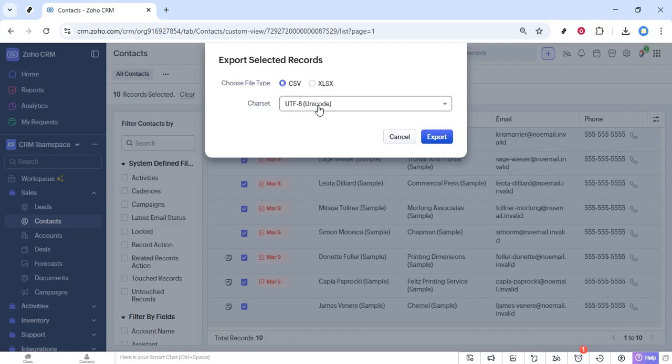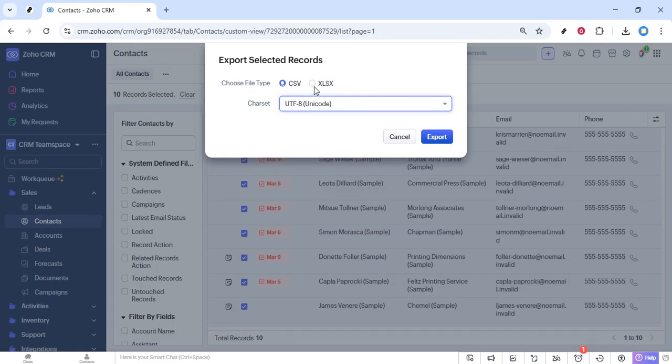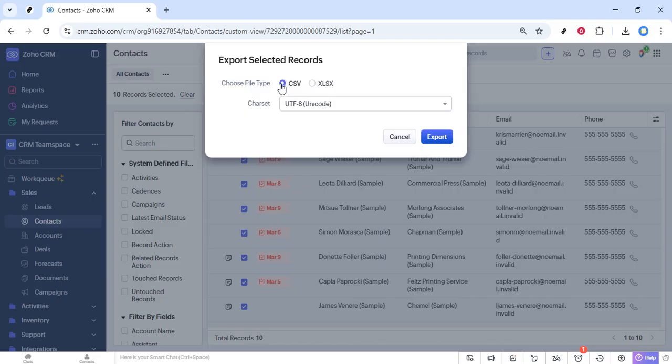Next, select the character set, also called the char set. This controls how special characters are saved. UTF-8 is a safe default and the best choice if you have names or addresses with accents or non-Latin characters. If your organization relies on a specific encoding for legacy systems, match that here to avoid garbled text.